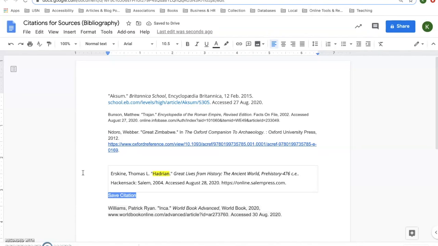It's fine to use the citation generated by the database for the outline stage of your research paper. Later, you'll need to check your citations against the Simplified Chicago Style Guide and edit them to make sure you have the right information in the right format.